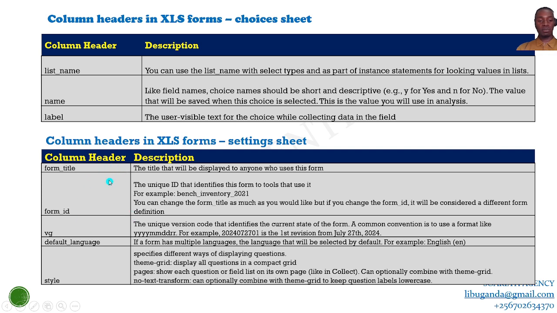But in case you want to put something, it has column form title where you put the name of your form. Let's say study on gender-based violence or a data collection tool on gender-based violence. You can put it there. Once you upload your XLS form, it shall be good to go. And then form ID, you can choose to give it an ID. You can choose to give it a version, maybe the current date and 01, which is version 1. You can choose to give it a default language.